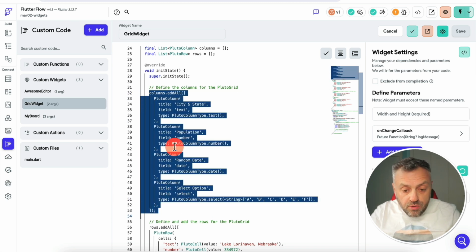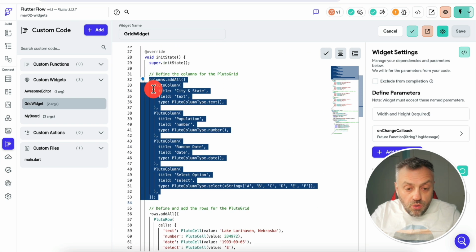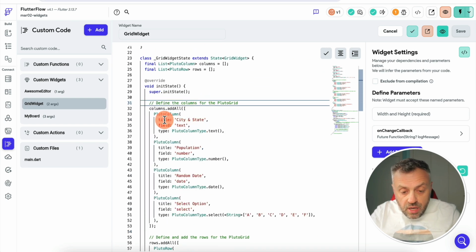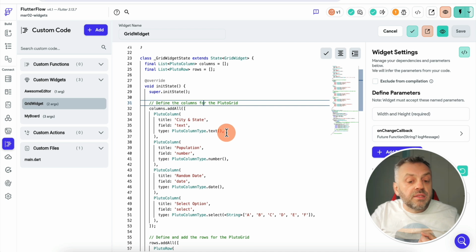Okay, so this is the part where we're setting up our columns, and this is the part where we're setting up our rows. As you can see, I have 4 columns, and this is the title for each column, and I'm specifying the field, and I'm also specifying the type, right?